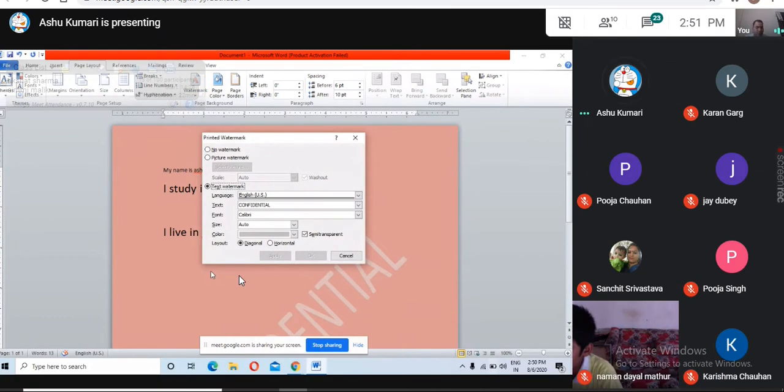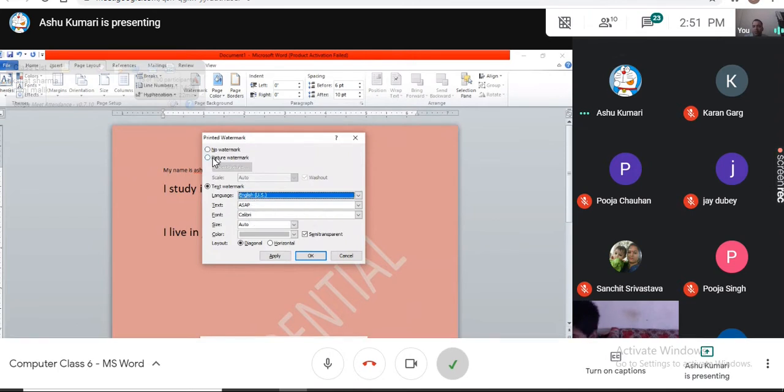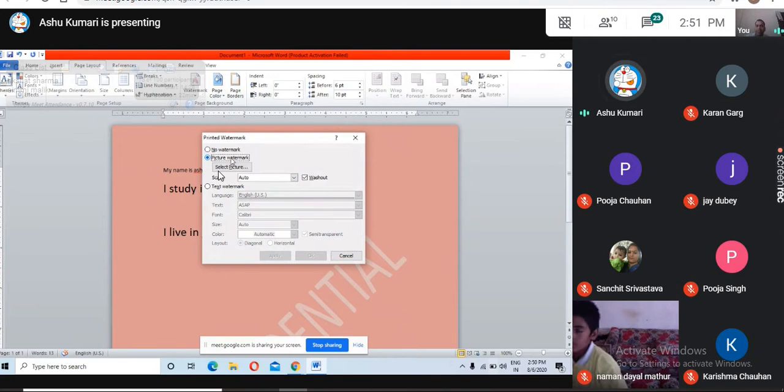Suppose that you have a printed document or any other kind of text, so you can click on the first one, that is the picture watermark. First option, first radio button, first on the top. Second, the picture watermark. Click on that. Once you click on that, there is an option highlighted for that.